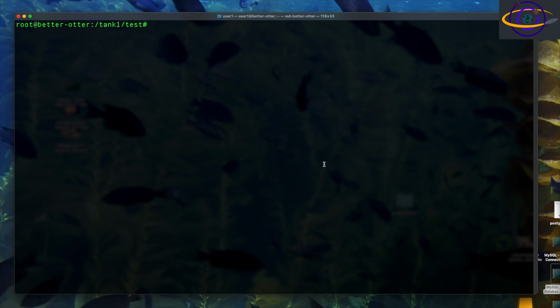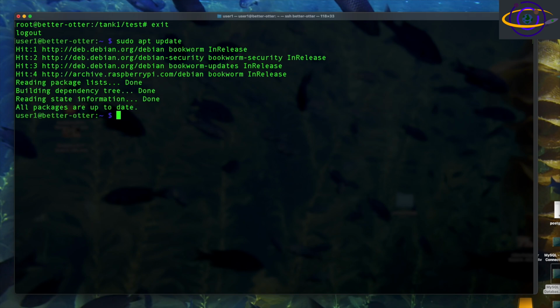Hey guys, today we're going to install PostgreSQL on a Raspberry Pi 4. So we're going to start out by running sudo apt update, just to update our repo information and get the latest info about what packages are available. Now we're going to run sudo apt install postgresql, that's the package name, and we're going to install it.